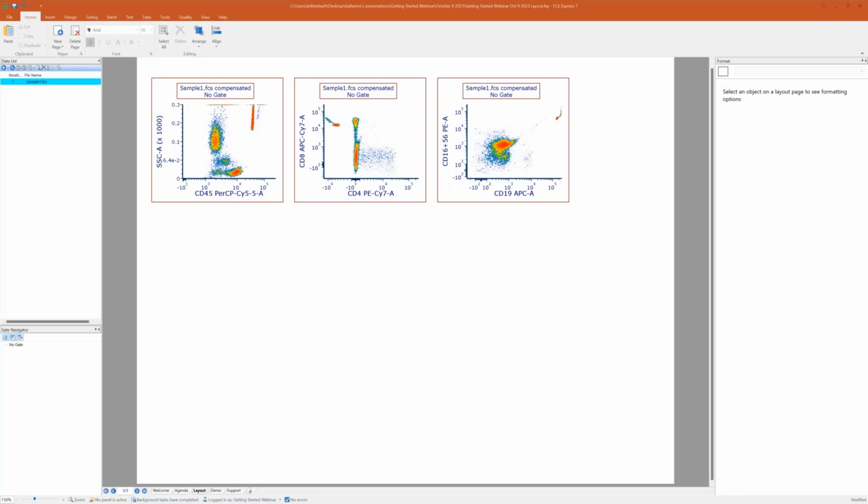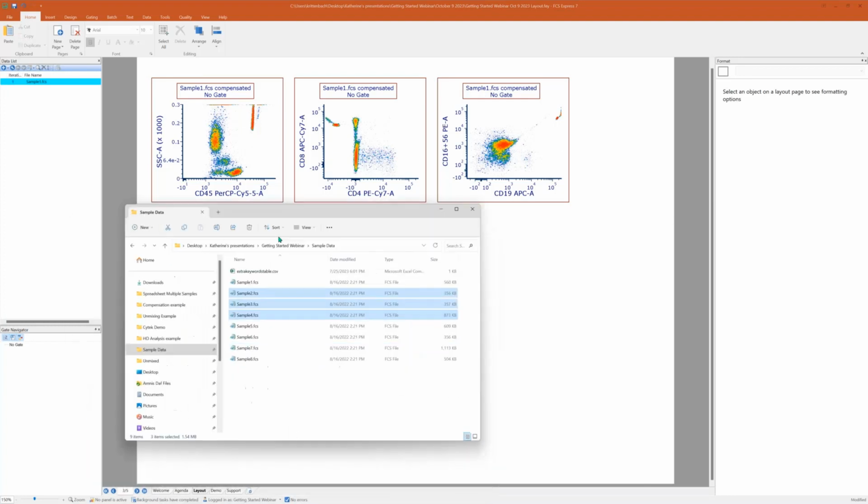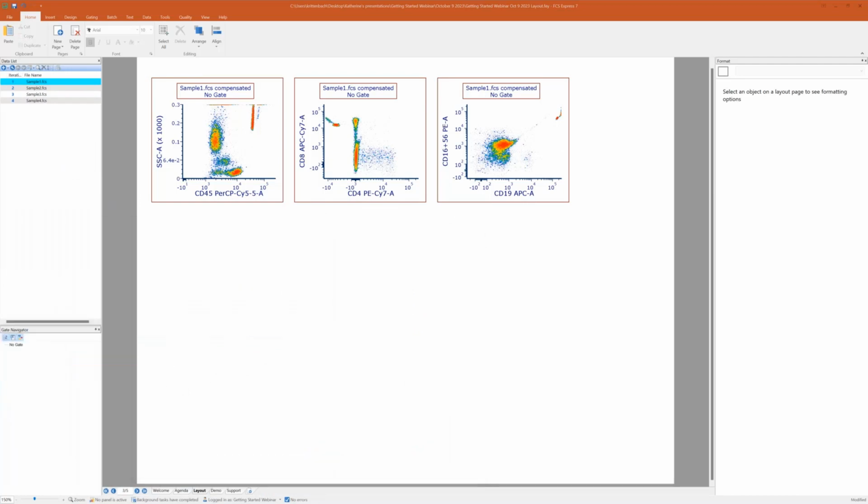So there are several different ways that we can load in data files into our data list, but one way is by dragging and dropping. So perhaps we want to drag and drop in our samples 2, 3, and 4. We can highlight them in our Finder window or in our File Explorer window, and we can actually drag and drop them right into our data list.